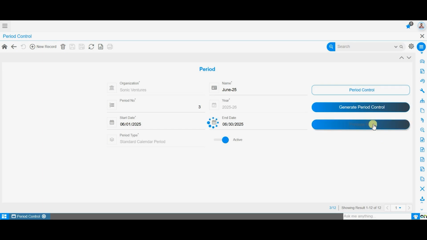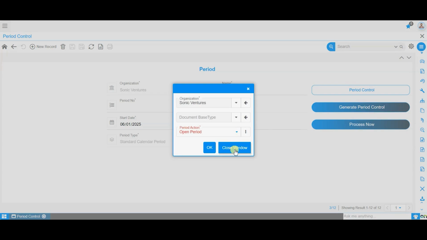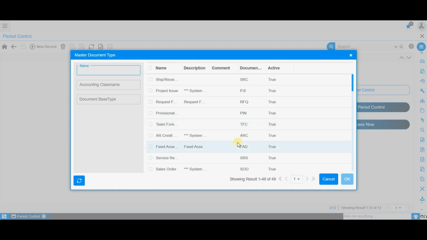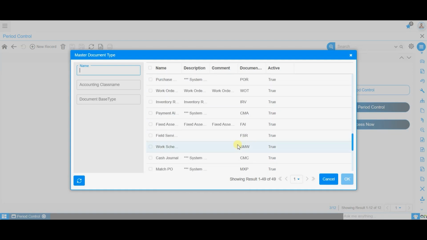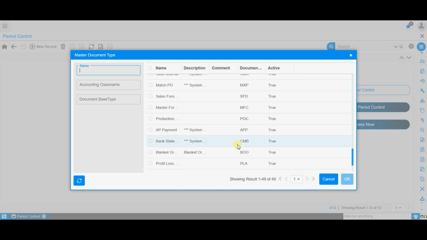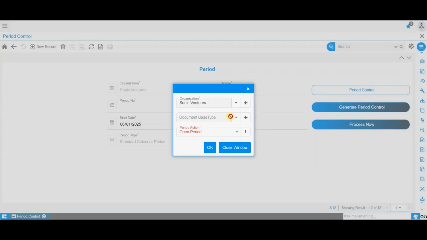When you click it, the system will ask for some information. First is organization, the organization for which you want to update the period status. Second is document base type. Here, you can select the document base types for which you want to update the period status. If a user wants to update the status for only 10 documents, they can select them in this field. However, since we want to update the period status for all document base types, we are not selecting any.